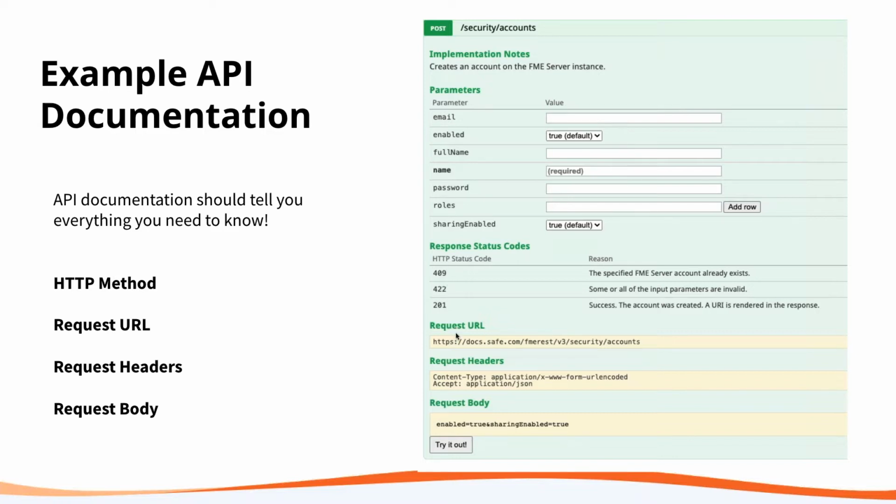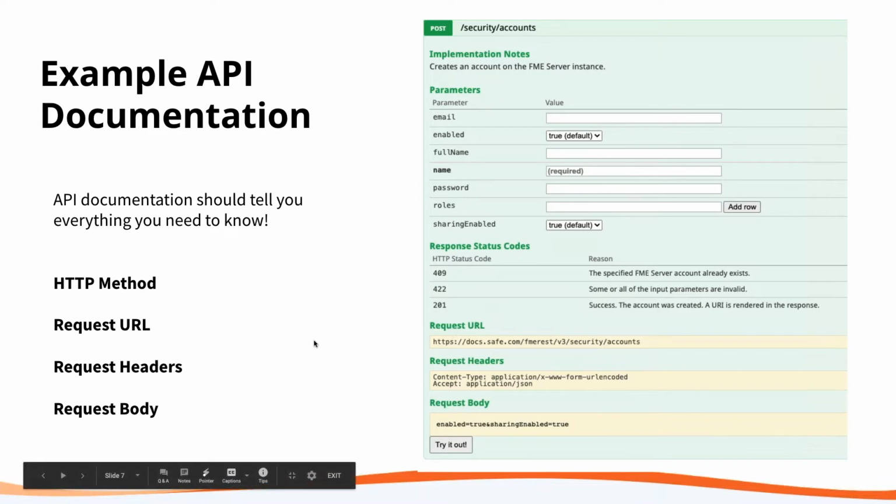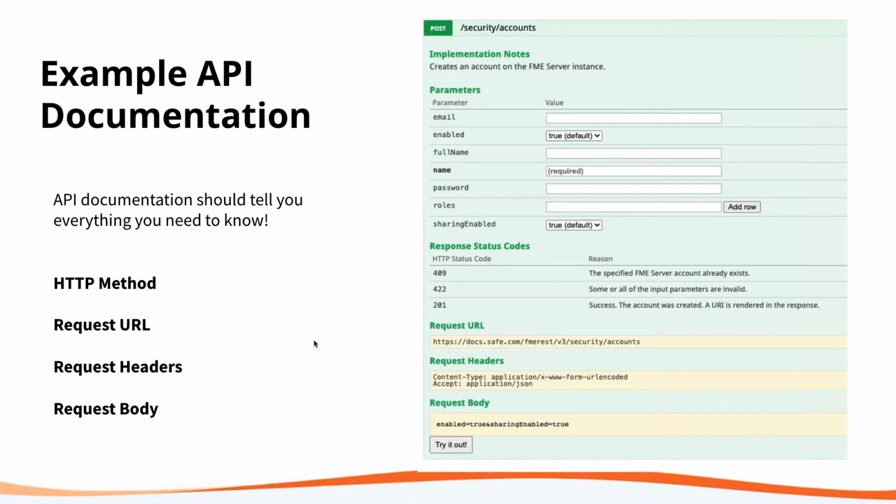Down below response codes, we have our request URL, we have our request headers, and our request body as well. So everything you need to know should be contained in the documentation. If it's not contained in the documentation, probably talk to the service about why it's not contained in the documentation.